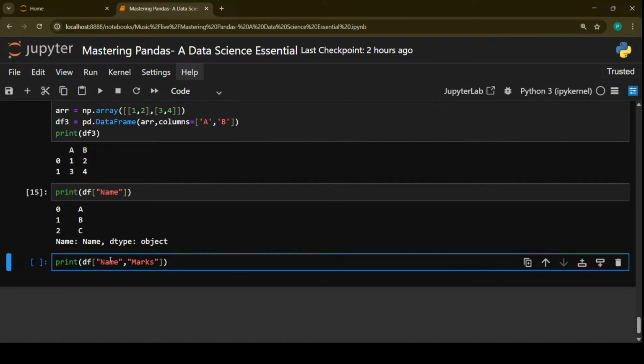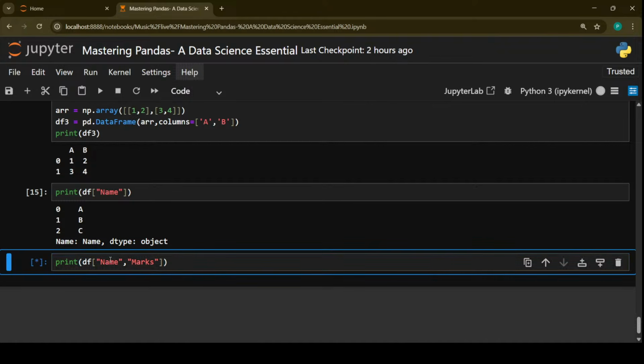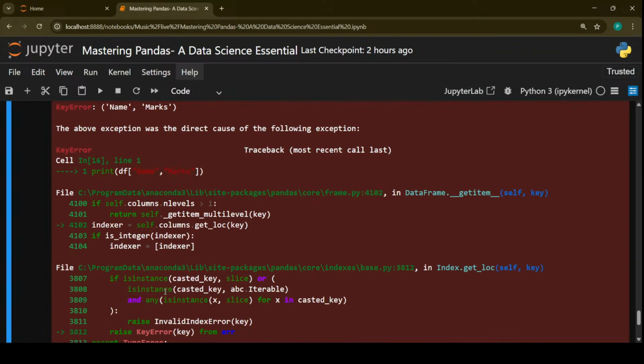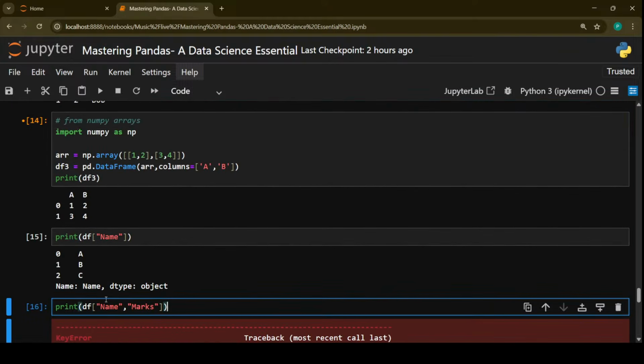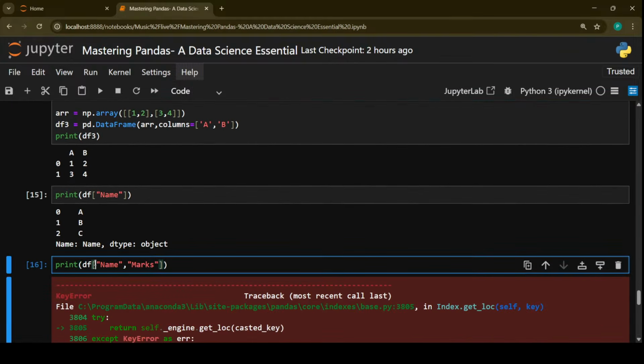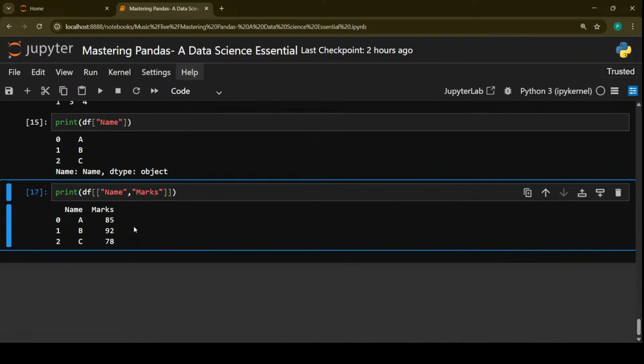So print df name and marks. Suppose my data set has multiple categories and I want to access only two of them, so what can I do? Name and marks. Oh, my bad, sorry. I will need to put it inside a list. So yeah, now it will give you the output.